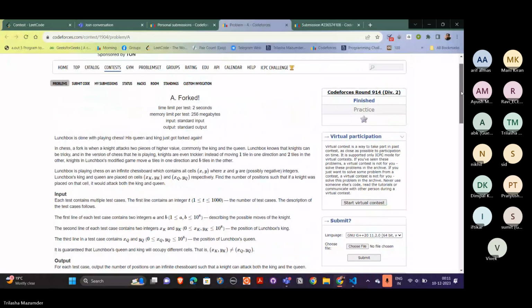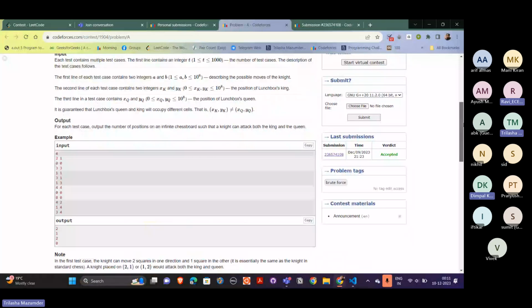It's visible, right? Yeah, hello, it is visible. Yes, yes.